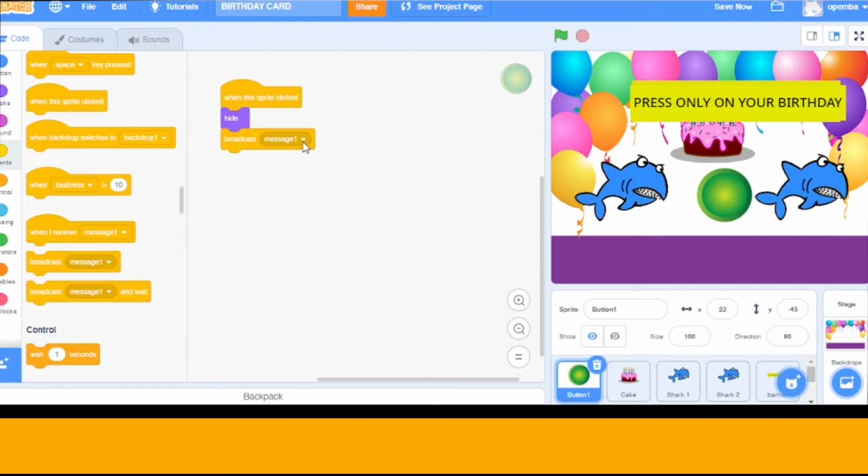It is not that it is broadcasting the message. The message that is being shared here on the broadcast block will not be shown on the stage, but it will be received by another sprite, or another piece of code will be able to receive that. So we broadcast a message here. There is a drop down section here.